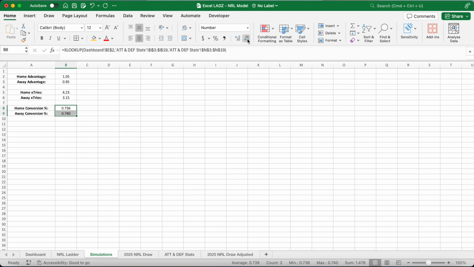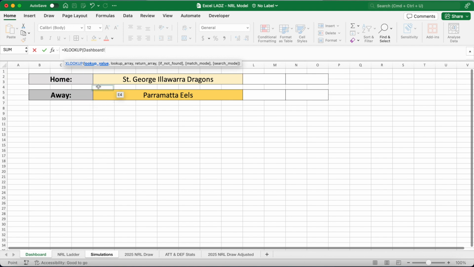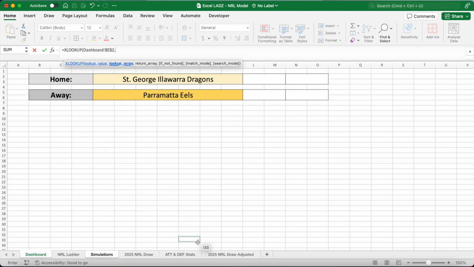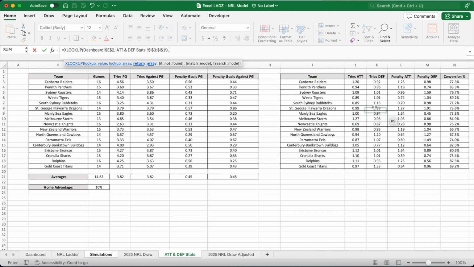The last expected value we can calculate is the expected penalty goals for both sides. So from A11 to A12, we're doing home expected penalties, away expected penalties, and this will be the exact same attack defense formula. For the home expected penalties, it's the home team's penalties attack rating multiplied by the away team's penalties defense rating, scaled up by the average penalties scored per game, then multiplied by the home advantage or the away disadvantage when doing the away side's expected value.